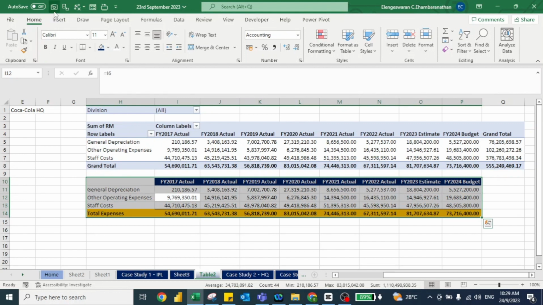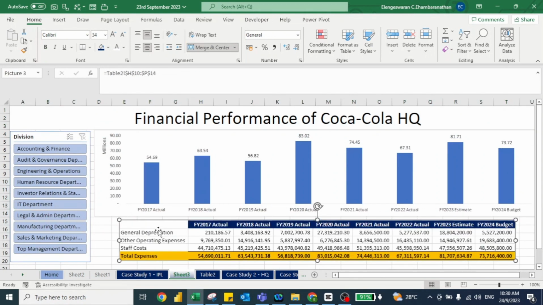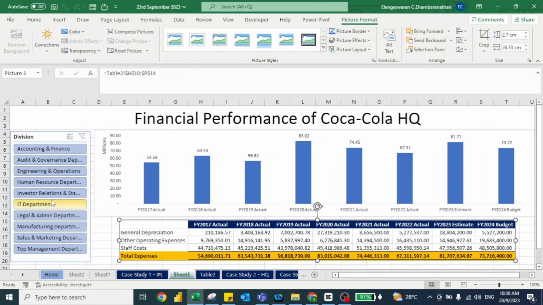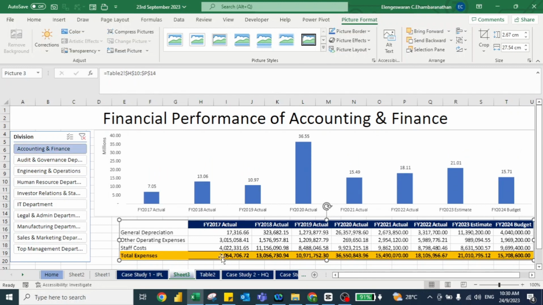Alright, so now what I'm going to do is I want to highlight all this, and I want to select the camera feature. So if you look over here, this is the camera feature. So what is the camera feature? The camera feature is like the CCTV. So if I capture this, it will be copying all this data over here, and then if I draw over here, now you have this camera feature. So if I click accounting and finance, we do have the details for accounting and finance.